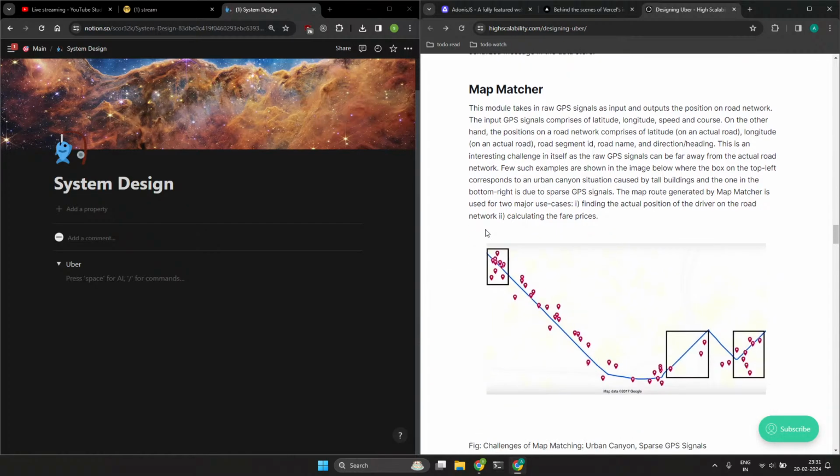This is an interesting challenge in itself, as the GPS signals can be far away from the actual road network. Failure examples are shown in the image below, where the box on the top left corresponds to an urban canyon situation caused by tall buildings, and the one in the bottom right is due to sparse GPS signals.